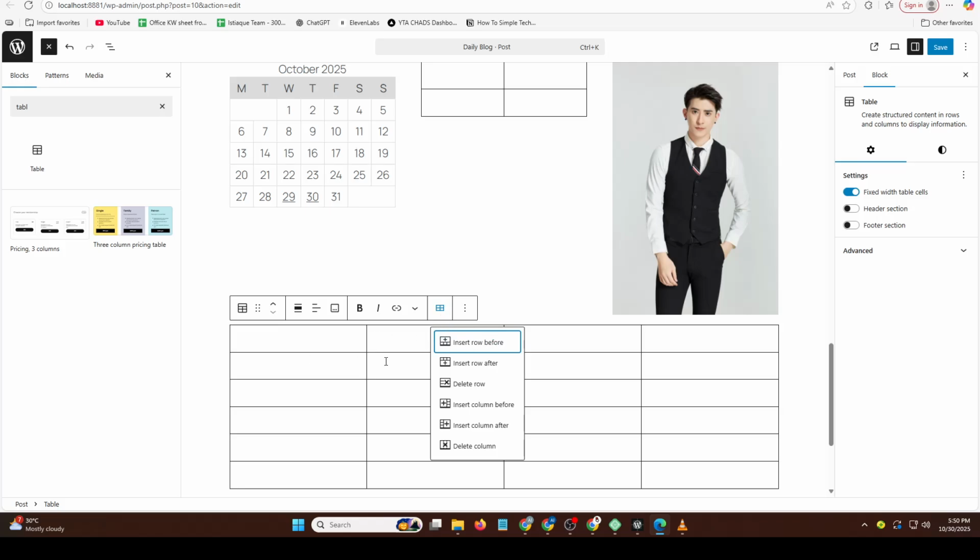You can now type in your new content, format it, or even adjust cell colors and alignment for a more polished look. And that's it. You've successfully added a row to your WordPress table in just a few clicks.